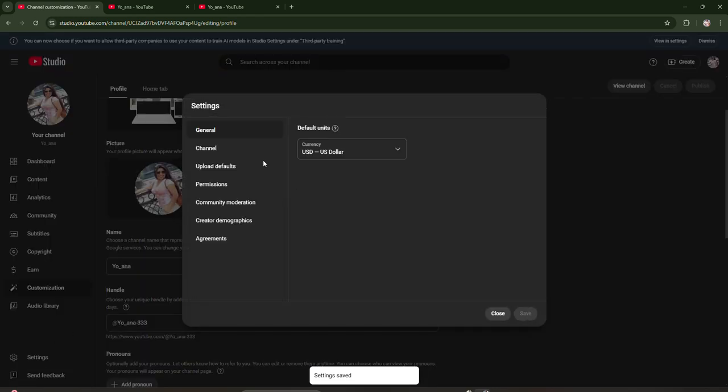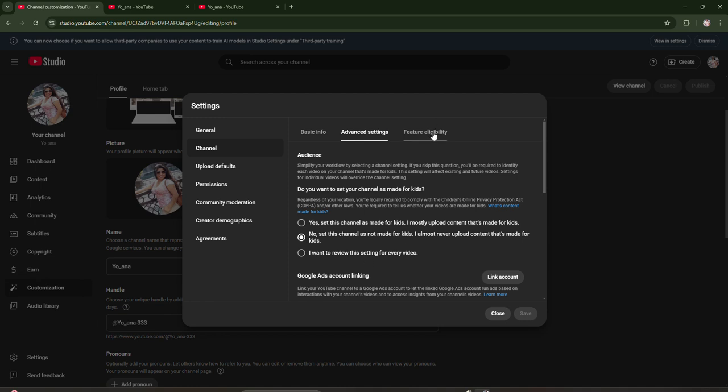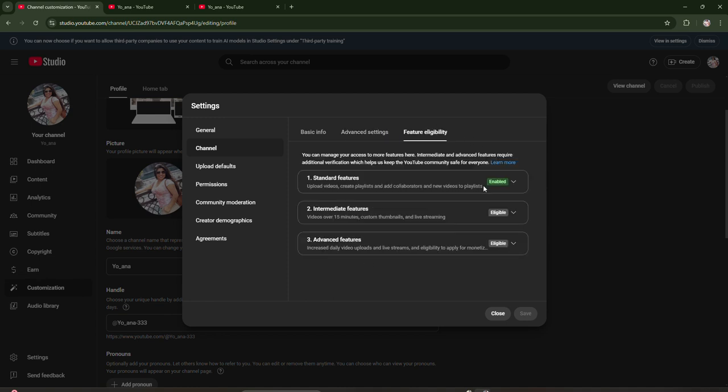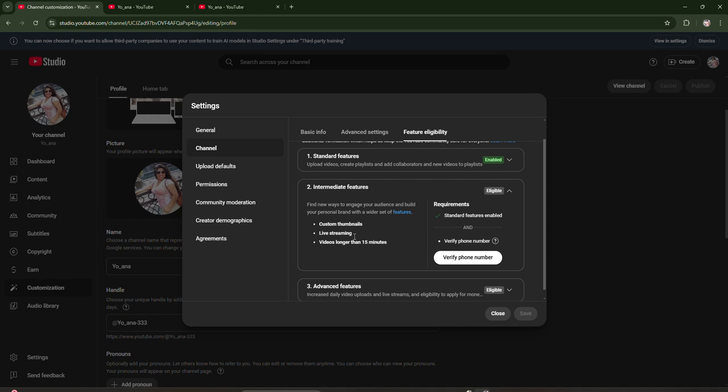And then we have advanced settings, feature eligibility, upload videos to playlists. These options are going to become available to you as you grow your channel. You're going to have to verify your phone number so that you can upload videos that are longer than 15 minutes.